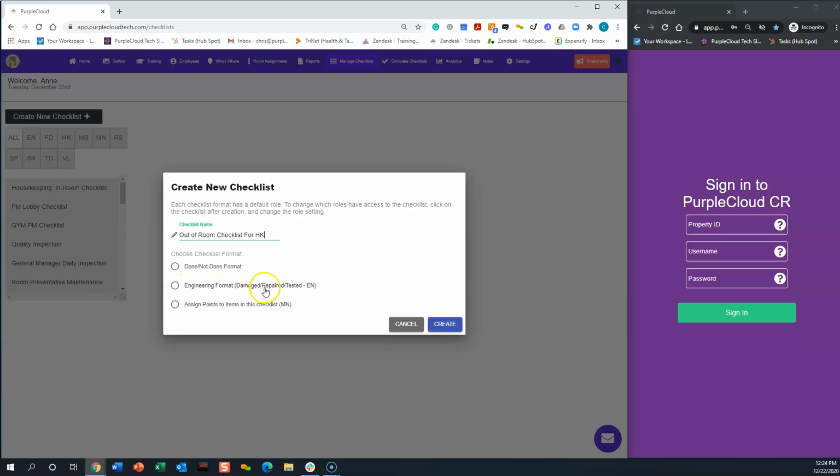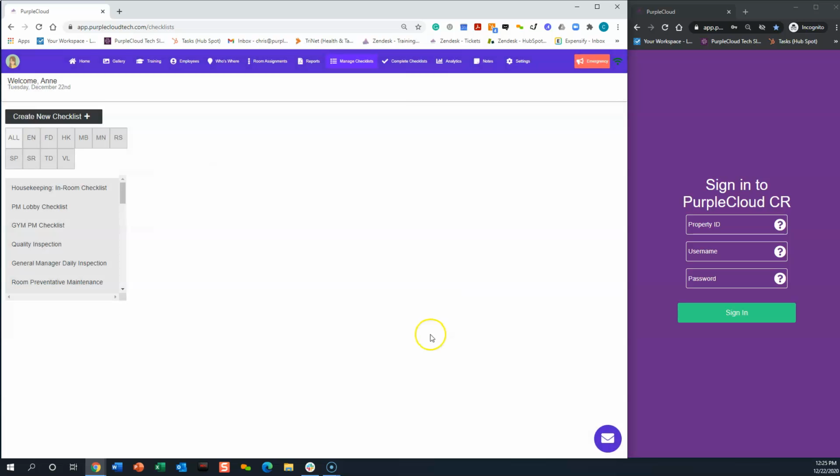For engineering, it's going to be the damaged, repaired, tested format. And then for any type of inspections, you can use the point value system here. And we'll go through those in a moment just to show you how they look. But for this one, since it's housekeeping, I'm going to use the done, not done format and click on create.